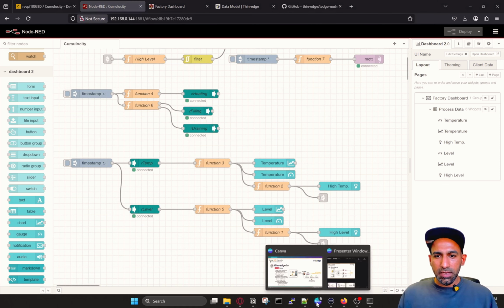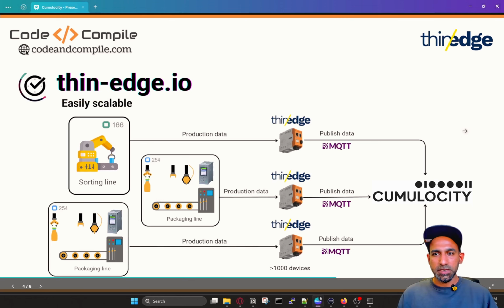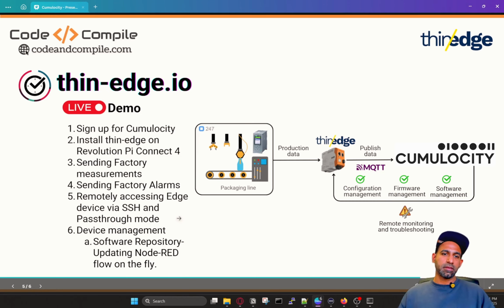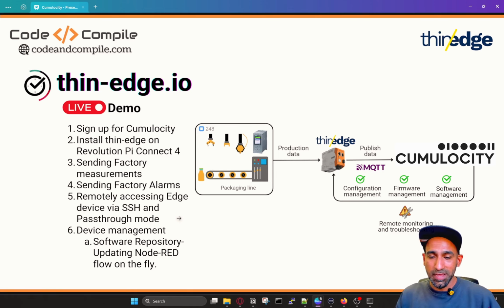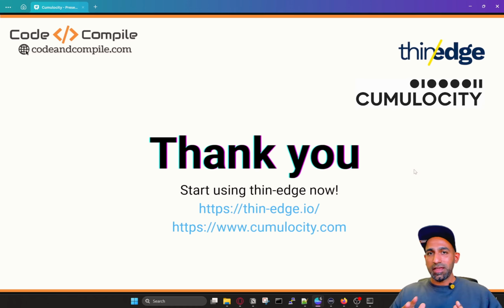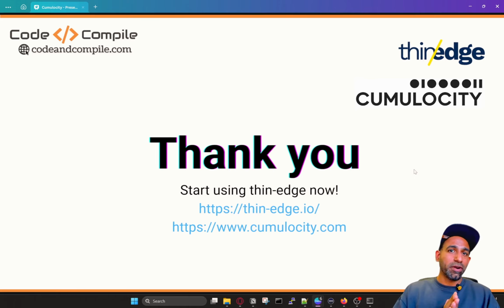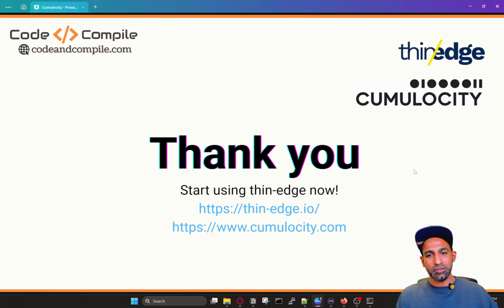So this was about the last topic of device management, where we have seen how we can update the Node-RED using the software repository. We can also update the plugin, and then we update the Node-RED flows. Okay, so now you can imagine there's a lot of things that you can do with Cumulocity and ThinEdge. So I would say go ahead, download ThinEdge, try and play around with your Raspberry Pi, Revolution Pi, or any other edge device that you have, and send the data to the cloud and see how easy it is to work with Cumulocity, right? And ThinEdge is an open source platform, so you can just download it right now from the website and start playing around, all right?